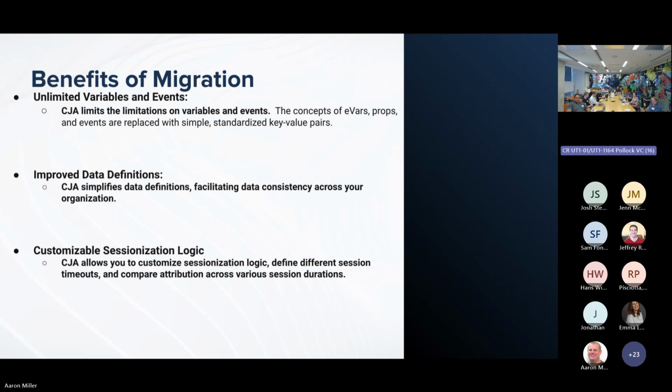Number 4, user-friendly data definitions. CJA leverages simple standardized key value pairs built on Experience Platform, making data definitions more straightforward and reducing complexity.